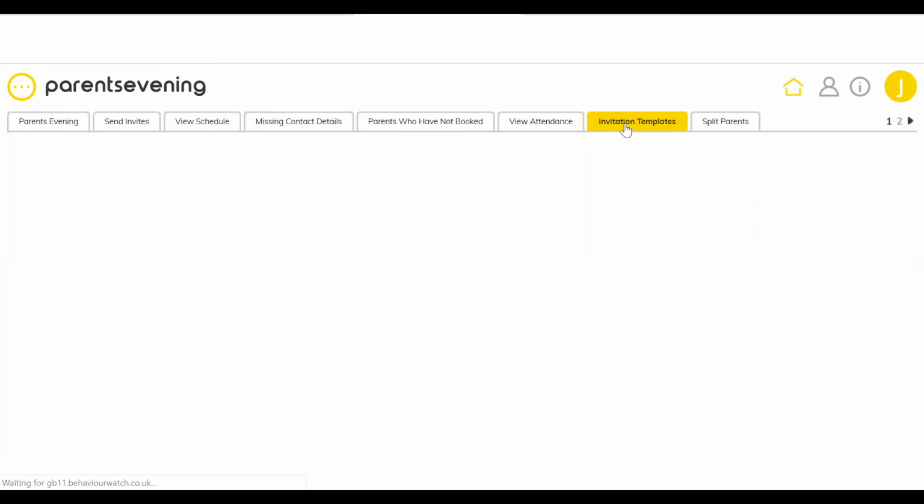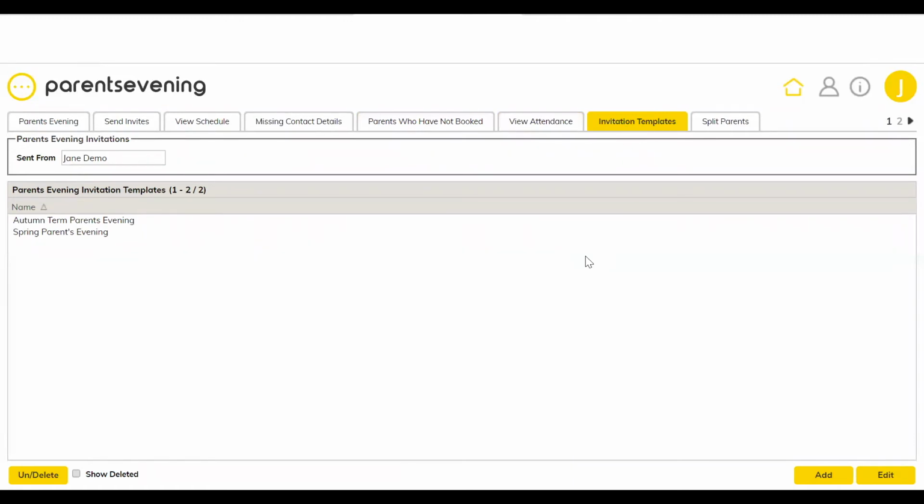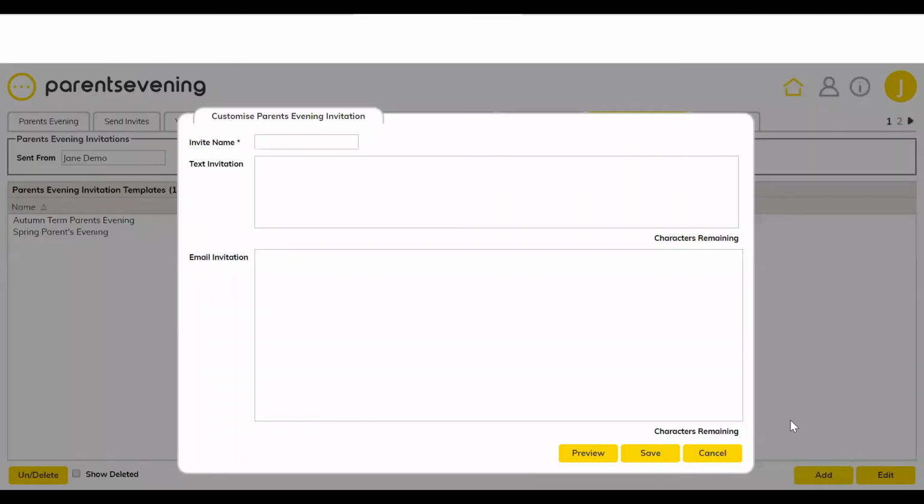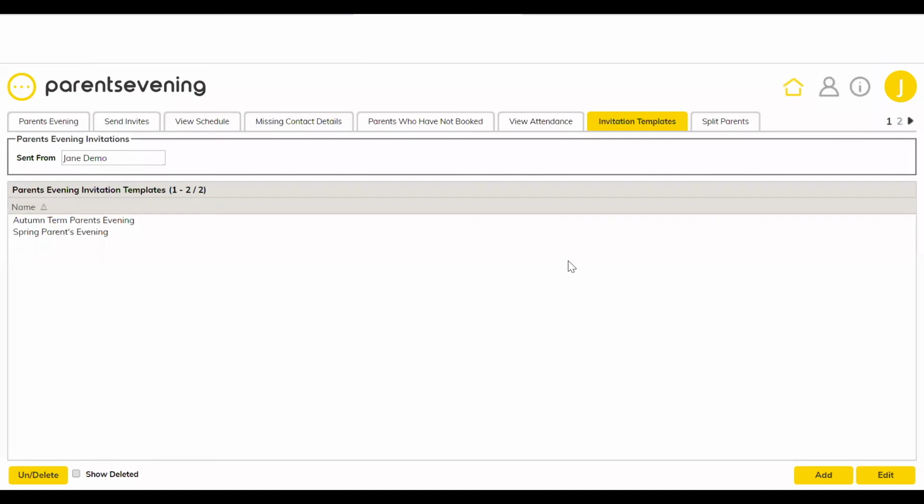Your next tab is invitation templates. So if you don't want to use our default template, you can create your own templates. To create your own, you click on add, type in a name for the invite, type what you would like for the text and email invitation, save that, and when you create your event, you'll be able to use one of the templates in here.